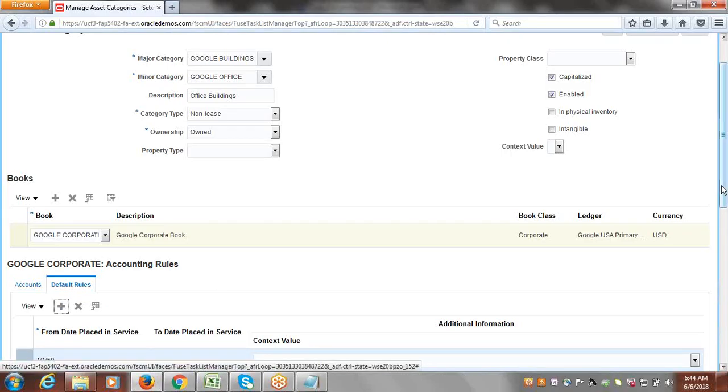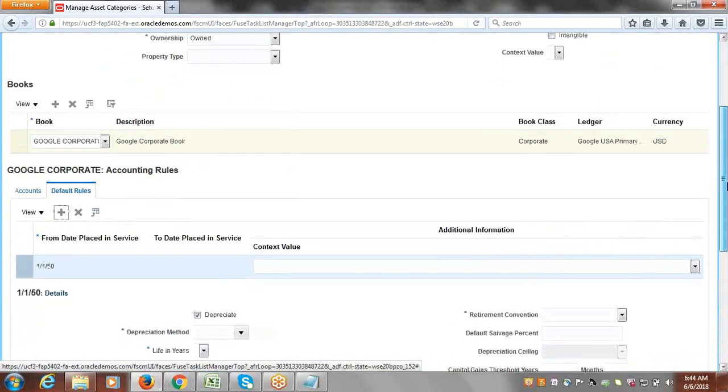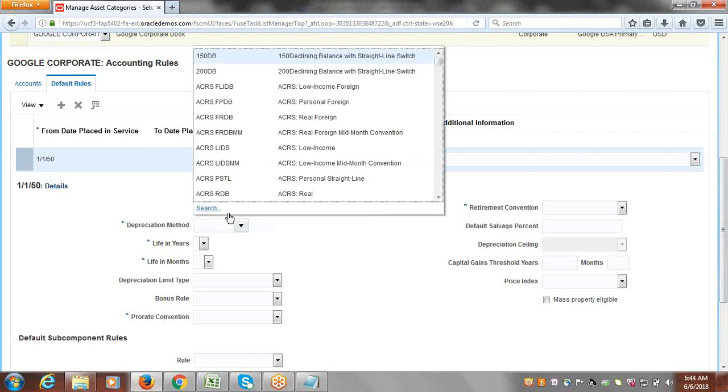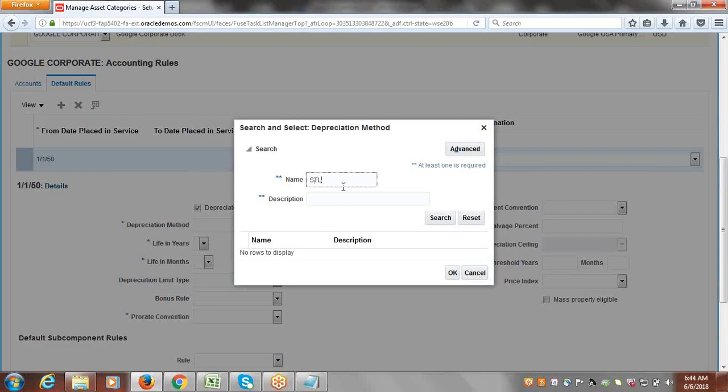When you compare with EBS, the setups remain the same, but there we do everything in the category creation across the tabs. Here the user interface is slightly different. So select the depreciation method. I will go with the straight line depreciation. It's very slow today.